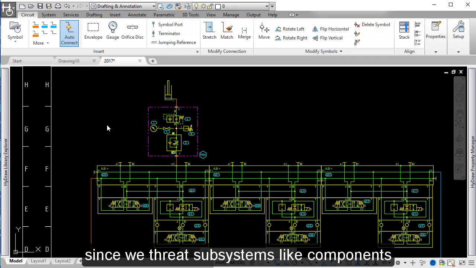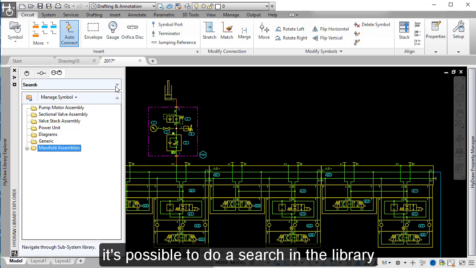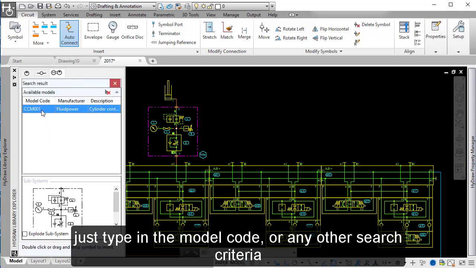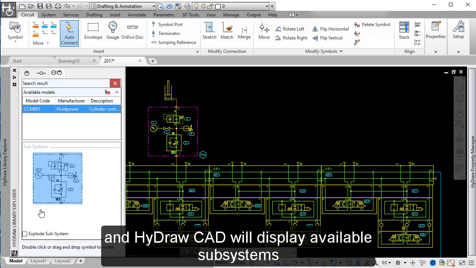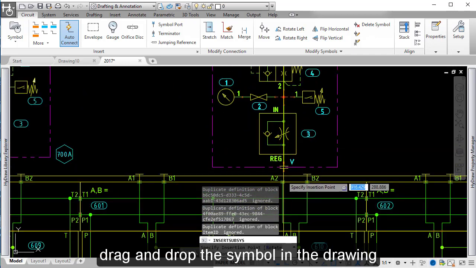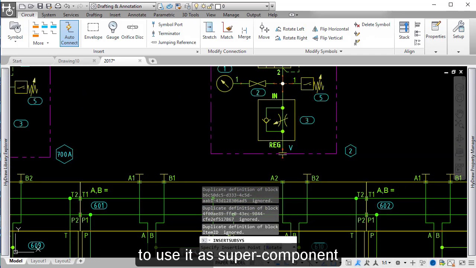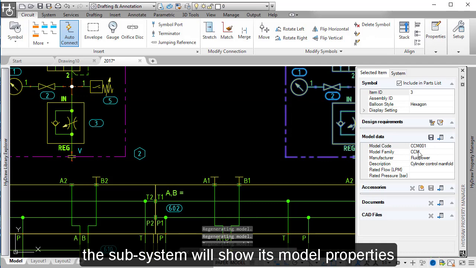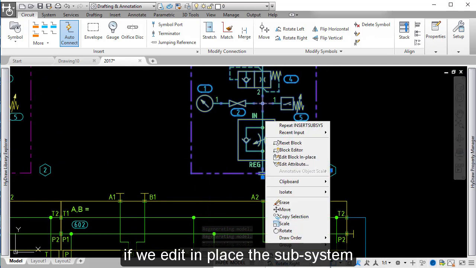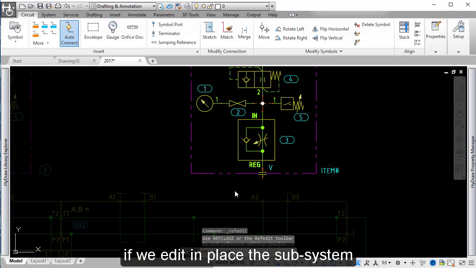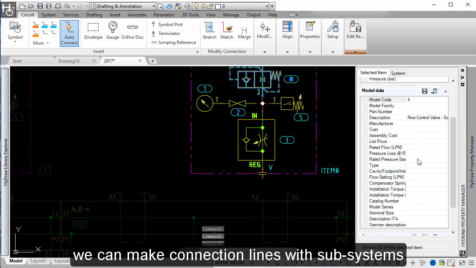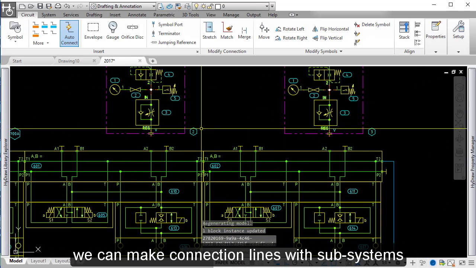Since we treat subsystems like components, it is possible to do a search in the library like we did up to HyDraw CAD 900 only for components. Just type in the model code or any other search criteria, and HyDraw CAD will display available subsystems. Drag and drop the symbol in the drawing to use it as a super component. The subsystem will show its model properties, and if we edit in place the subsystem, we notice that it is made out of its child items. We can make connection lines between subsystems.